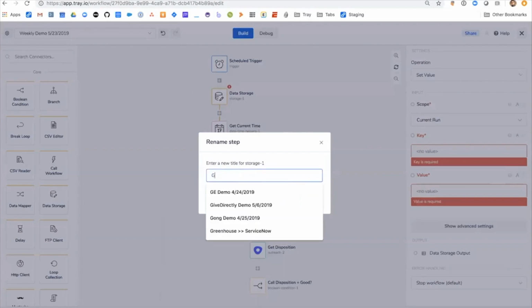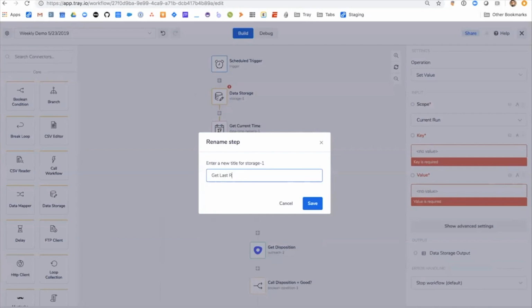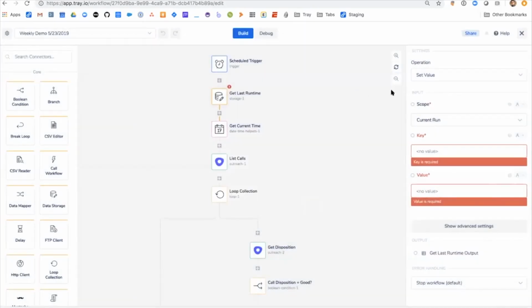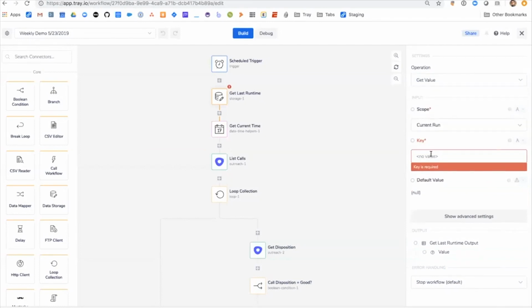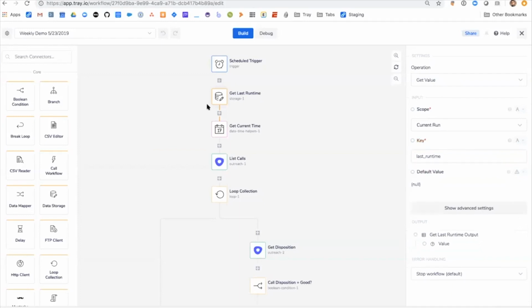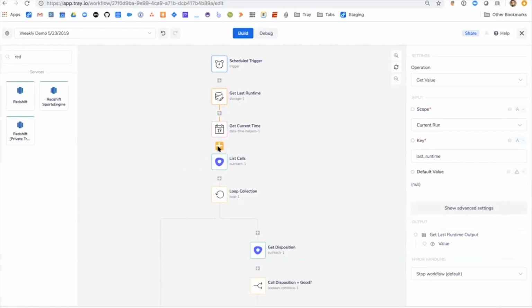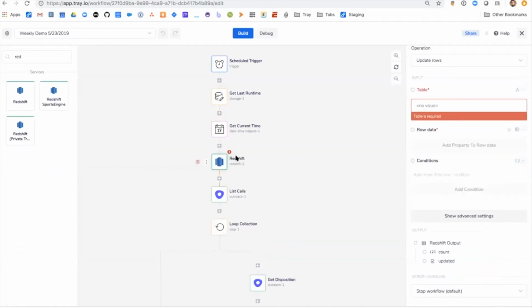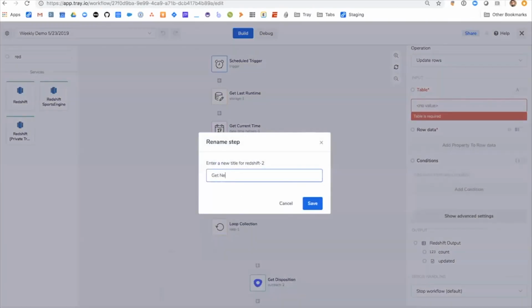So let's say this is get last runtime. I'm going to use get value. And the key is simply the name of the variable. So last runtime. So each time this workflow runs, I can get the last runtime and use that as a filter. So let's use the Redshift connector here. I want to get new rows.